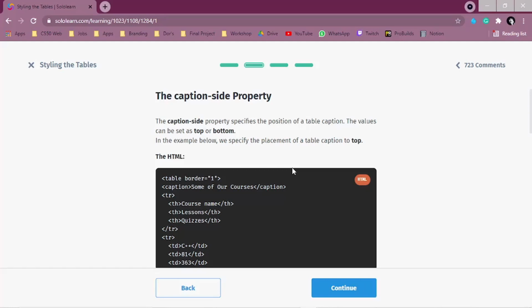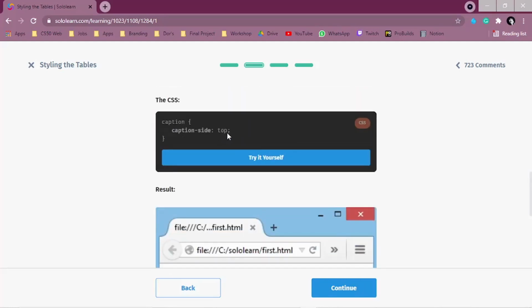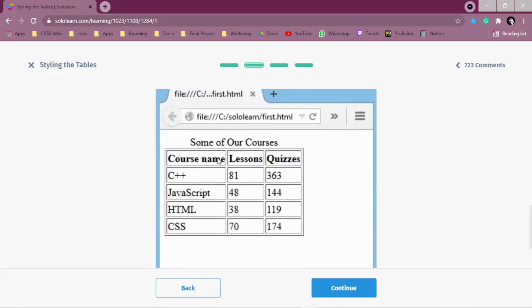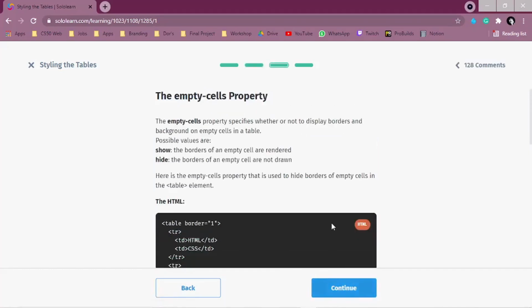So here it's caption side, and we want to put the caption side of the table at the bottom. It's one more style that we can use, okay? The empty cells property specifies whether or not to display borders and background on empty cells in the table. So the empty cells property can have only 2 values, show or hide. And like it said, if we put show, we want to show the empty border, but here we put hide, so we're hiding this cell in here, okay?